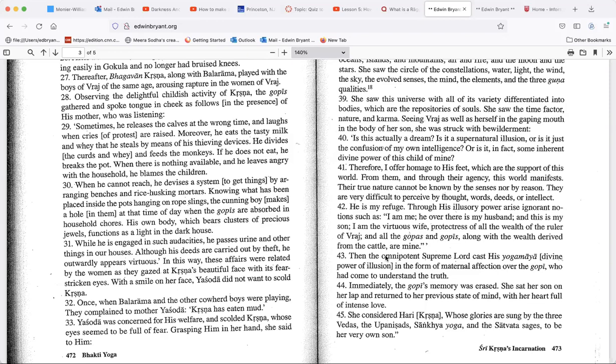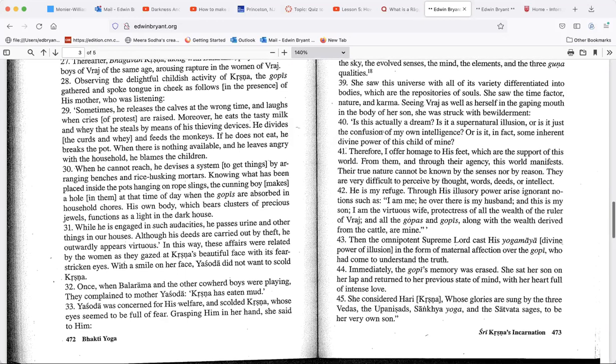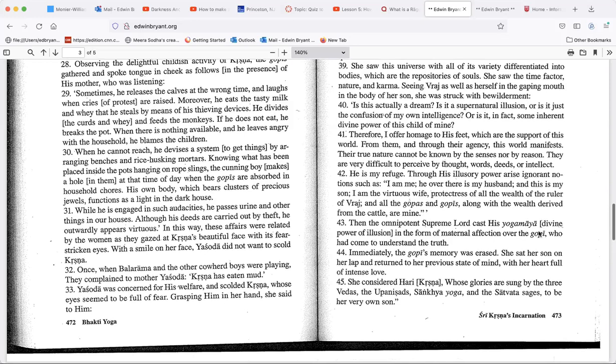So then the omnipotent Supreme Lord cast his Yoga Maya. Now this story helps us understand what Yoga Maya's role is in the Leela. He cast his Yoga Maya, divine power of illusion, in the form of maternal affection over the gopi who had come to understand the truth. So what form does Yoga Maya take for her? It takes the form of maternal affection. That means she thinks he's her son. That means she's not aware that he's God.